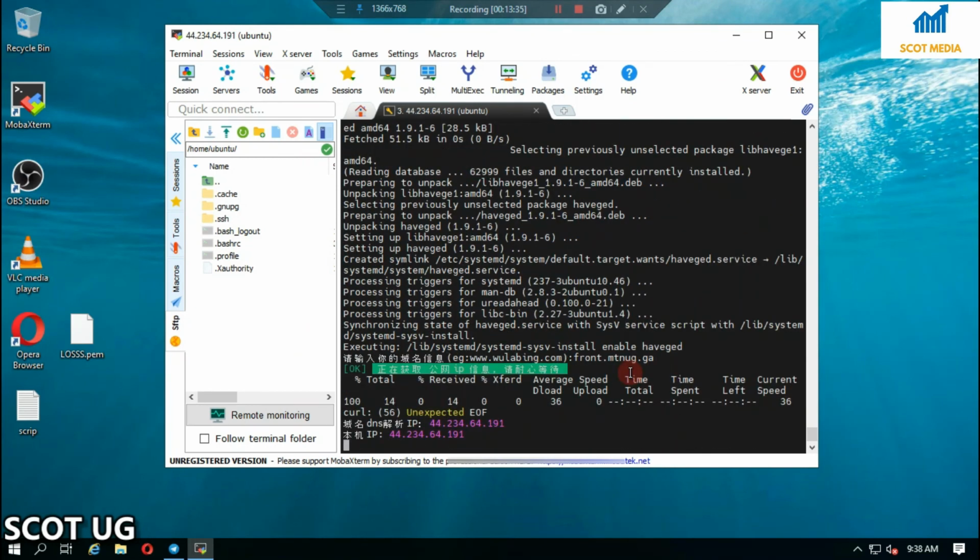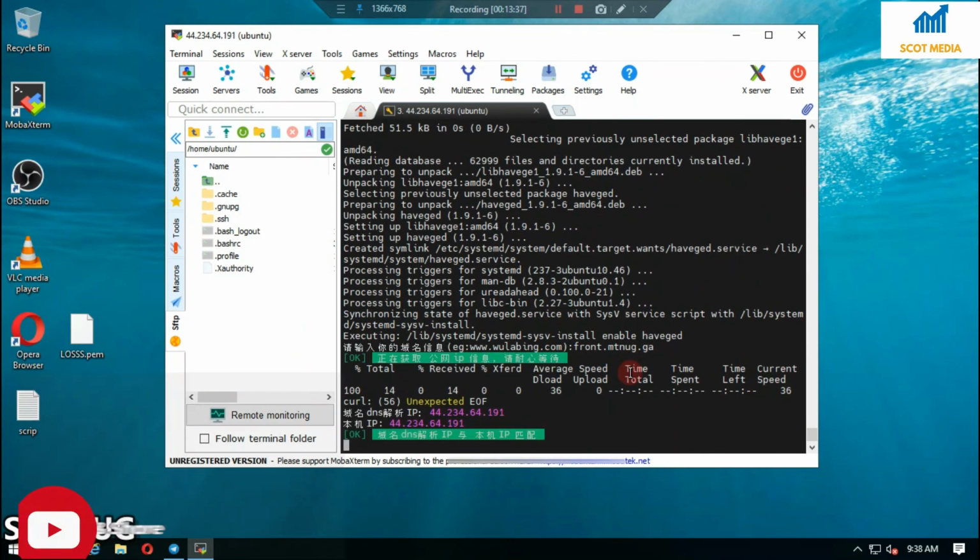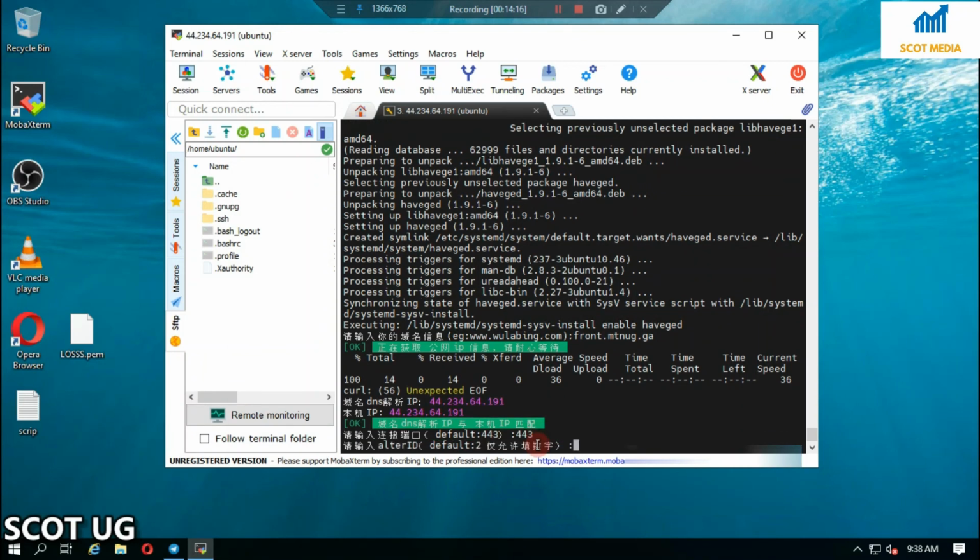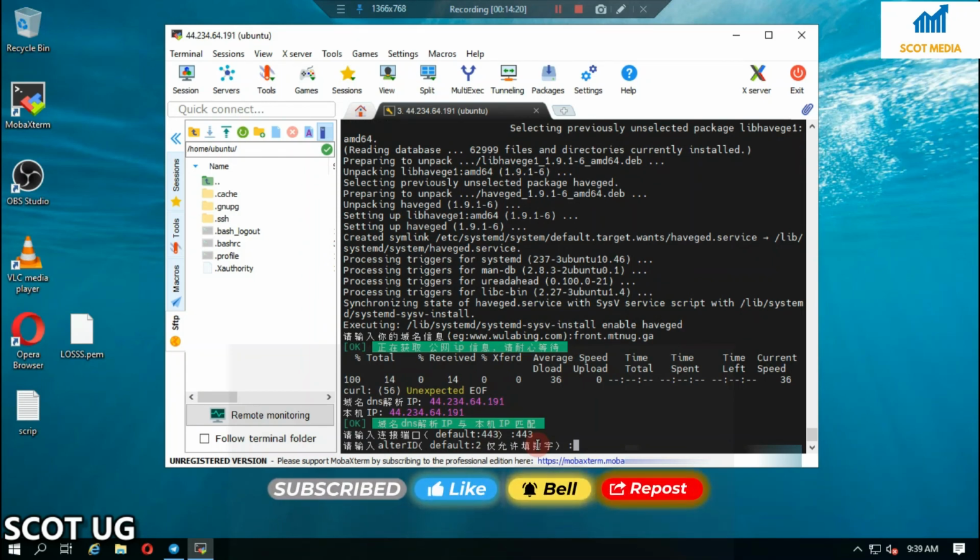Okay, we enter. What you need to do is enter the port which you need to use, and the port which is most commonly used is 443, and that's what you are going to enter. Now you select the alter ID. Now I'm going to enter maybe 6.